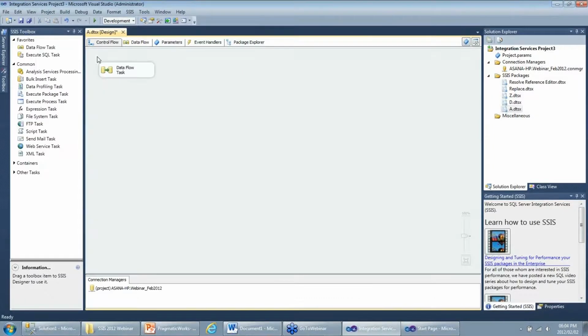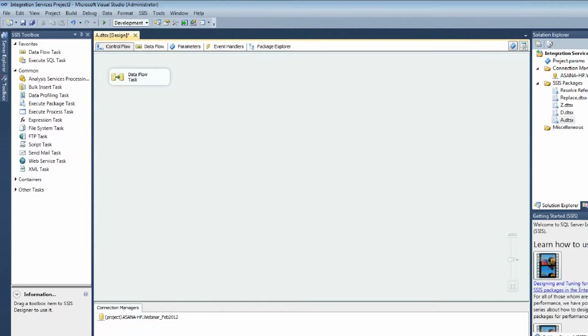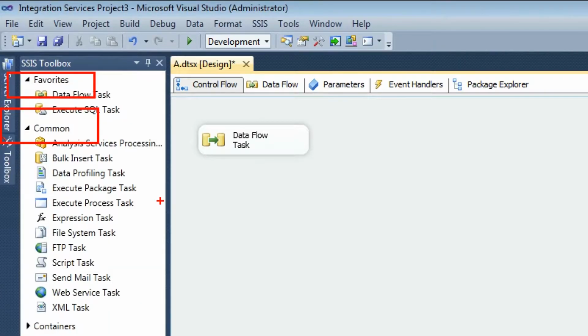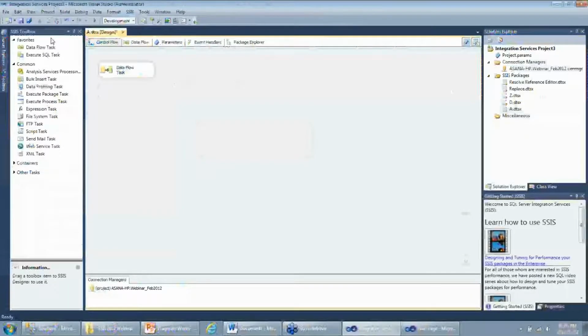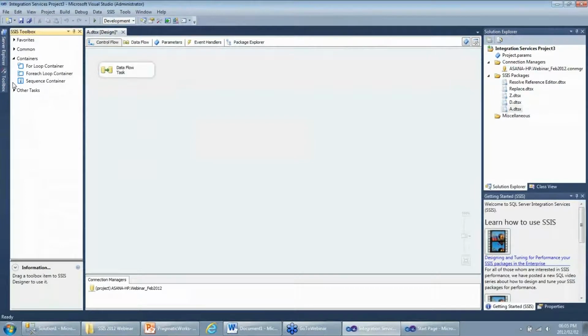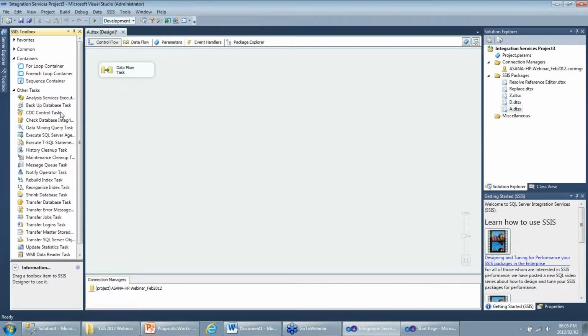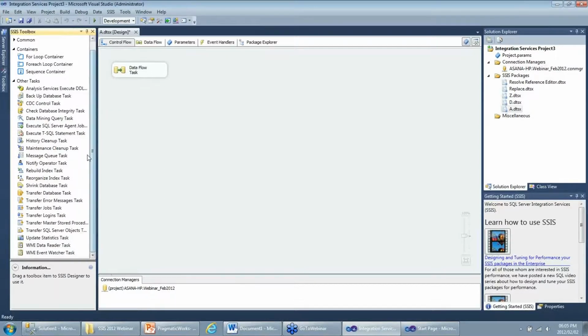Okay. On the interface, you will notice that we have two new categories within the SSIS Toolbox: Favorites and Common. Microsoft has allowed you to move tasks and transformations into your favorites, the ones that you use more often. The common ones would be the tasks and transformations that are common within most SSIS packages. Below those two, we have the rest of the containers, and these are your For Loops, Foreach Loops, and Sequence Containers. The other tasks would be the ones that were in the previous edition.